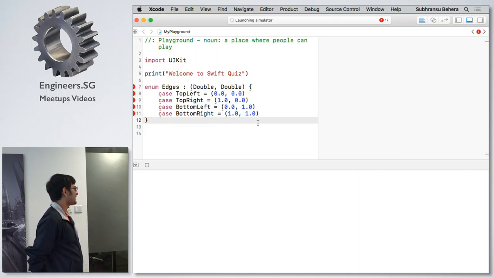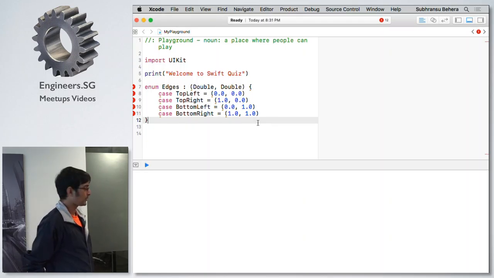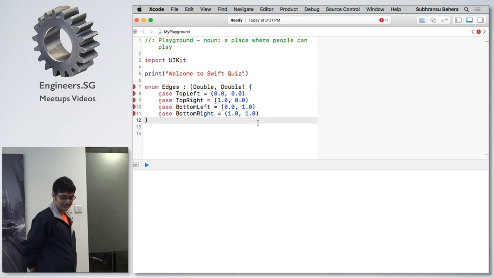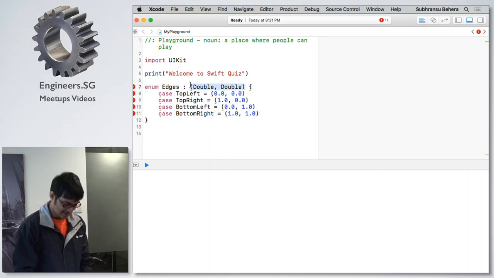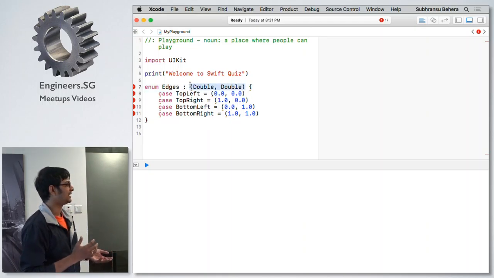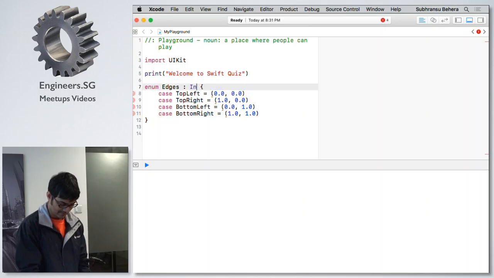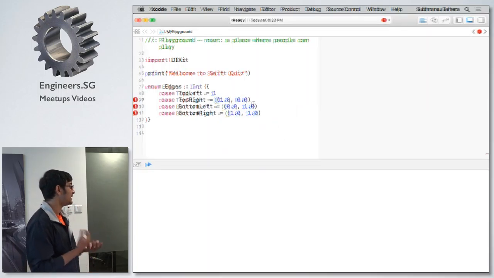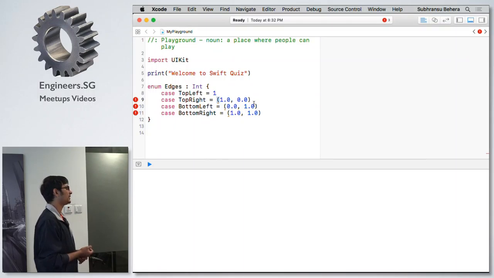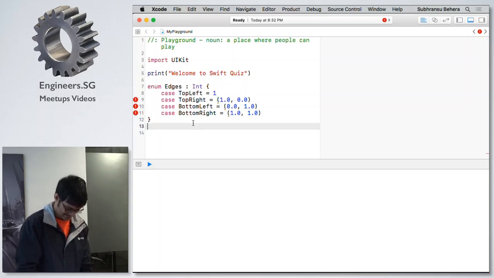So when you're assigning values to an enum, it needs to conform to the equatable protocol, which means you cannot have an enum of tuples. You can have enums of integer by default, you know that, like 1, 2, 3, 4, whatever. You can have an enum of string. Unless the tuple implements the equatable protocol, then it should be okay. Understand? Okay.